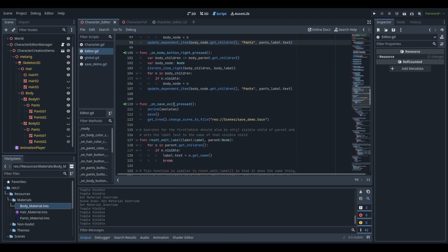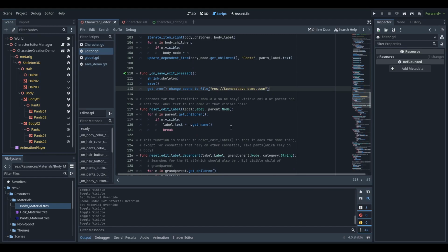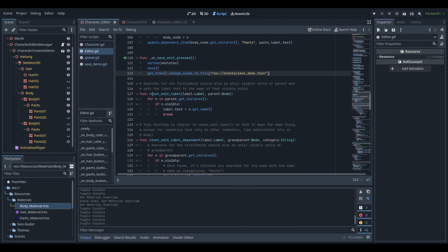Finally, when we press the save and exit button, the node tree is shrunk so that when the character is next loaded, we don't have to worry about a bunch of useless hidden nodes taking up computer resources. We also want to save the now shrunk character tree so that we can load it into another scene, and I then load a new scene. Don't worry, I will now explain how all of those functions I mentioned work.